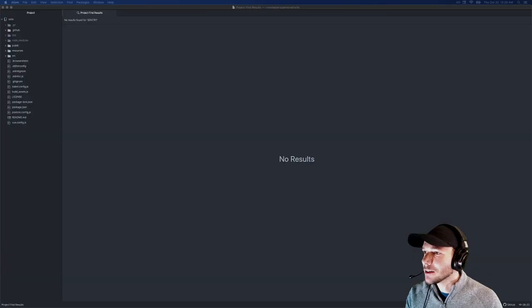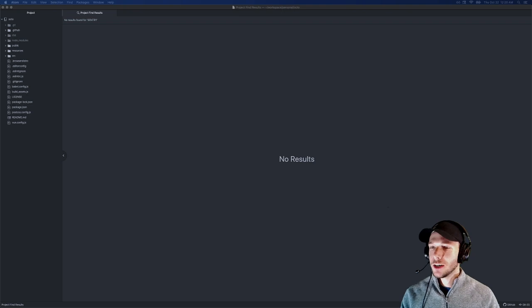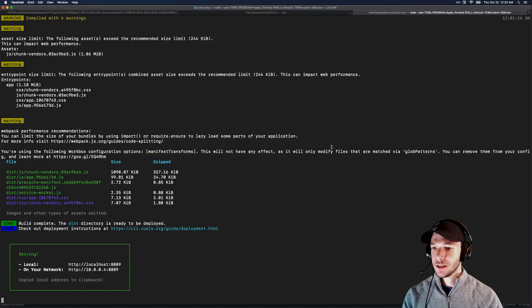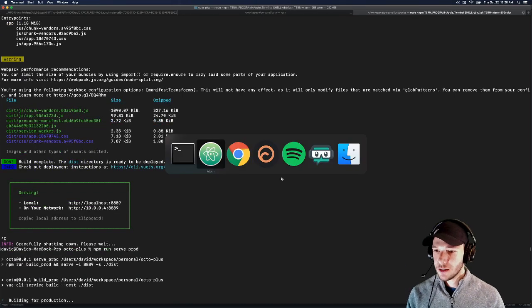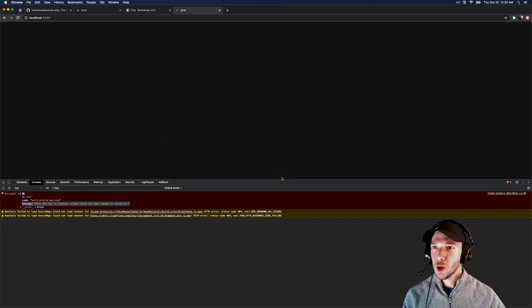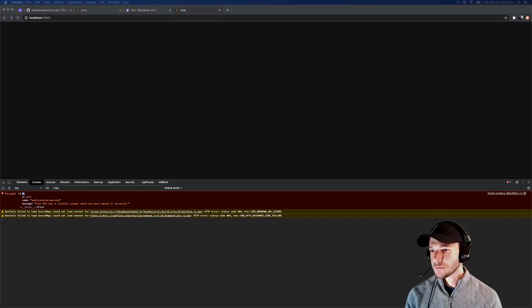Okay, let's try this again. So now you will be able to see my screen over here. I'm going to kill that and run it again. We're going to rebuild it, and hopefully when that's done, we're going to refresh this page and it's just going to work, and then we're going to redeploy it.